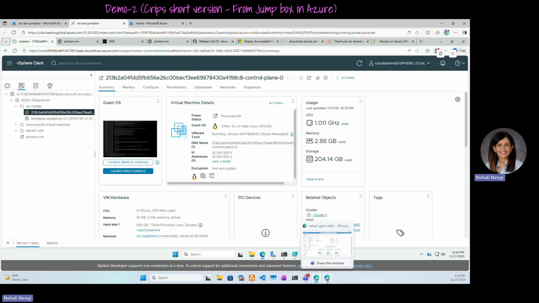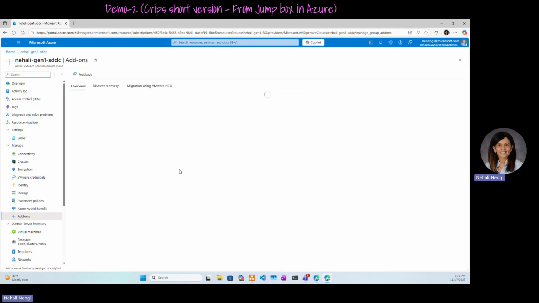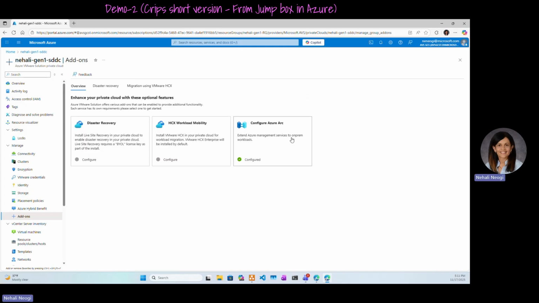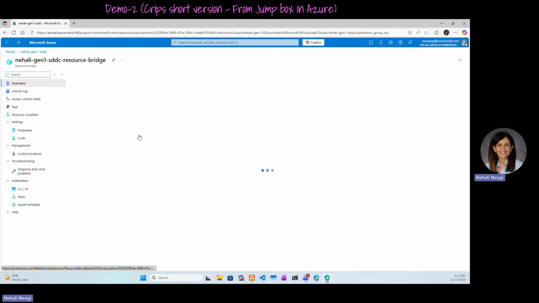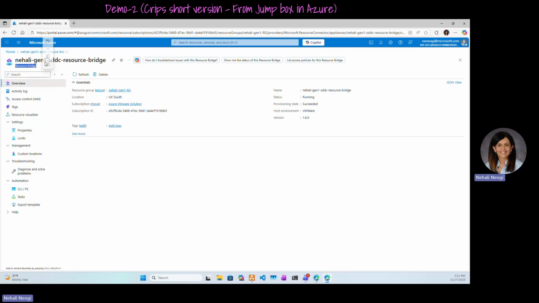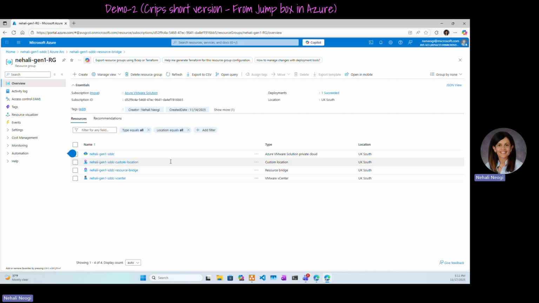And last but not the least, let me show you what it looks like in the Azure portal. So here we are in the SDDC. If you go under add-ons, you will see that now we have the Arc configured over here. And you can see that you have the hyperlink to go to the Arc. Resource bridge is over here. And if we look at the resource group, we'll see a bunch of other resources, the resource bridge, the custom location also deployed over here.